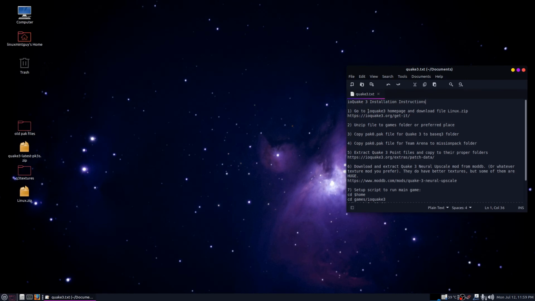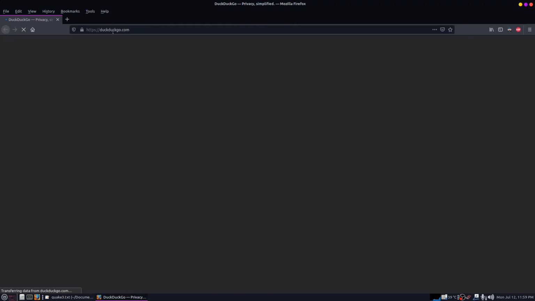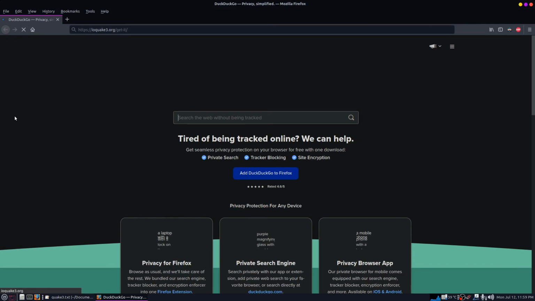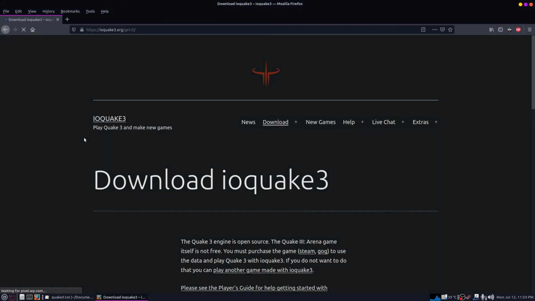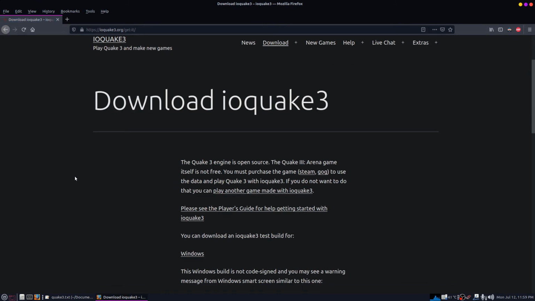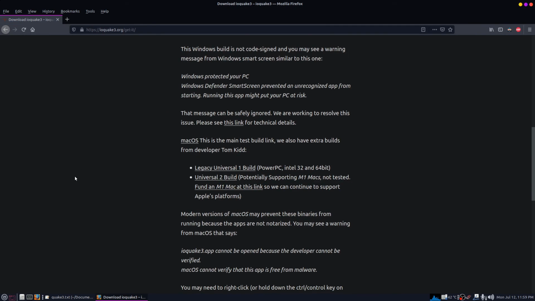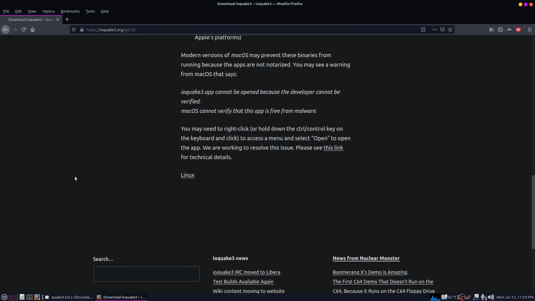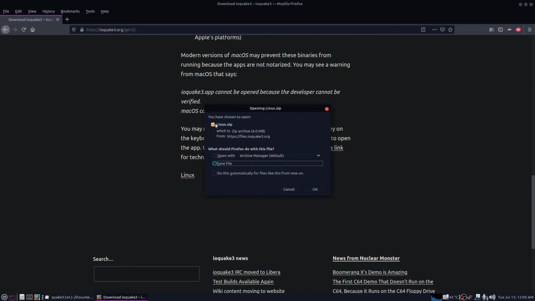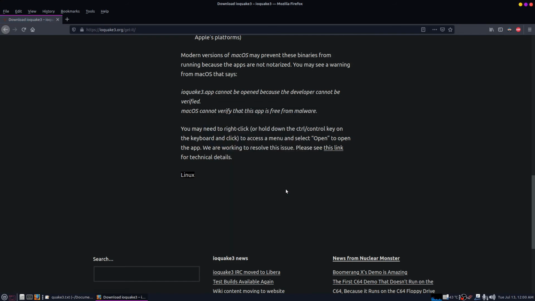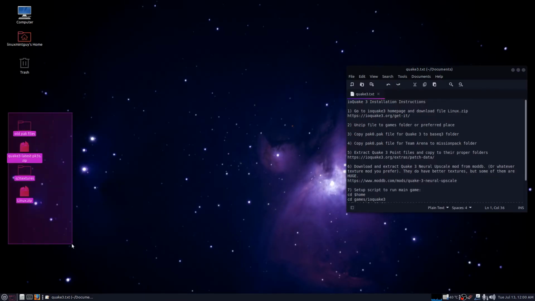The first thing I want you to do is go to the ioquake3 homepage and download this file, Linux Zip. Let me show you this really quick. Okay, you have to scroll down to find the link for Linux. Just click it. You're going to get this file here, linux.zip. I'm not going to be downloading this right now because I already have it. All my resources are right here.